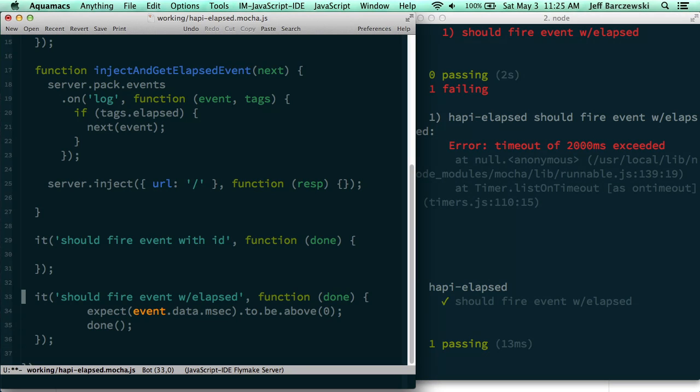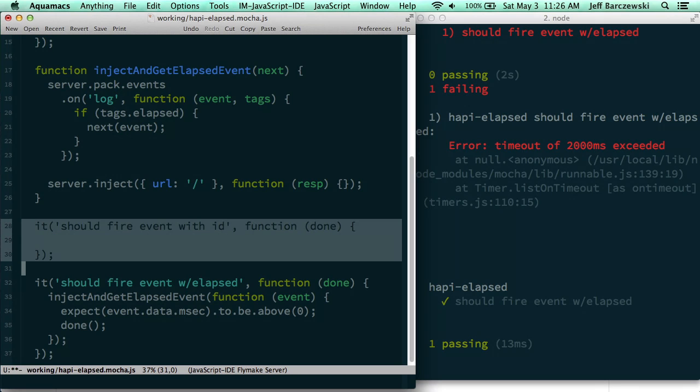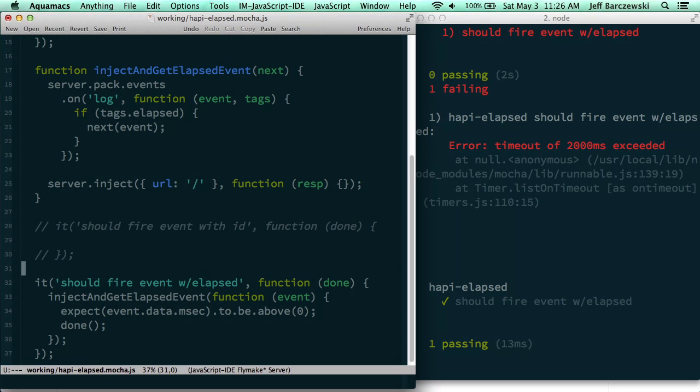Paste that back in here. Now I can call my inject and get elapsed event function. Give it a callback that receives the event. And then I'm ready to call my expect on that and call done. So now I basically encapsulated all of that code up into the function above. I'm going to go ahead and comment this out just to make sure everything still works.